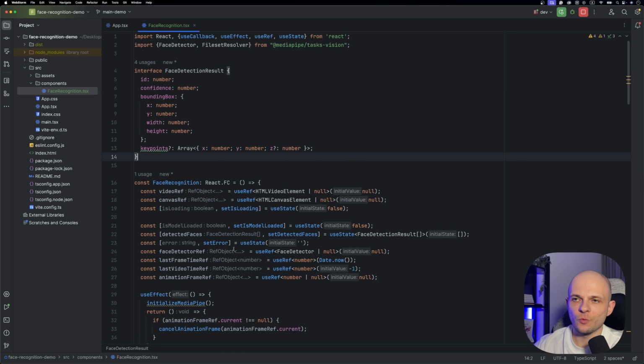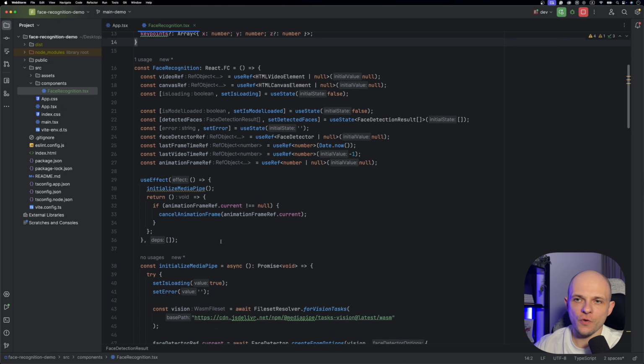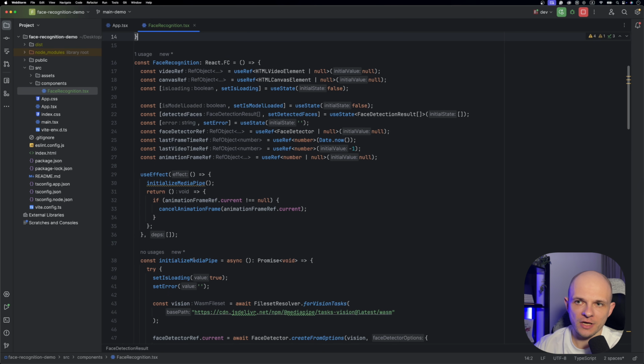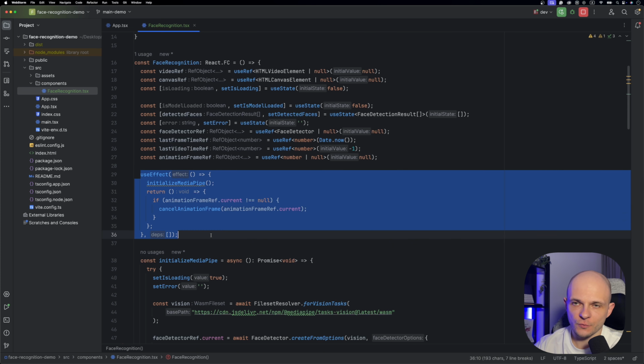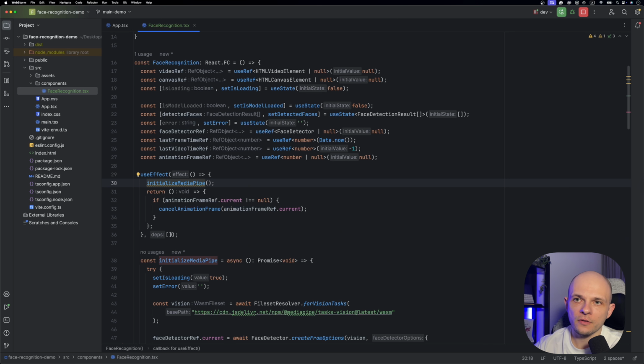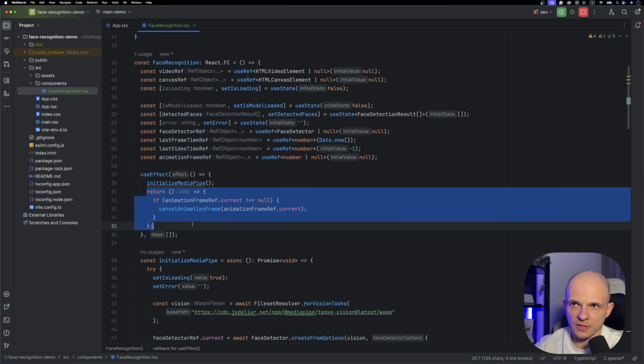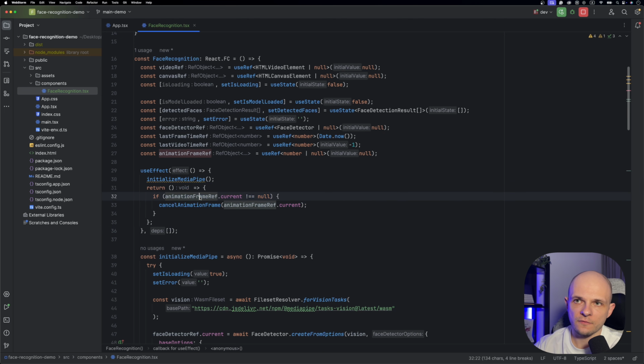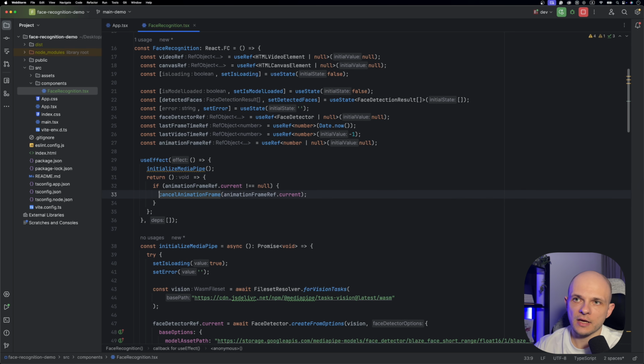Also, we need to add more states and refs. And of course, we need to call that initialize MediaPipe. And for that, we're gonna use effect, which is gonna call that initialize MediaPipe on first render. And also we need to have cleanup functionality. So here we check if animation frame ref current doesn't equal null. We call cancel animation frame and we pass that animation frame ref current.